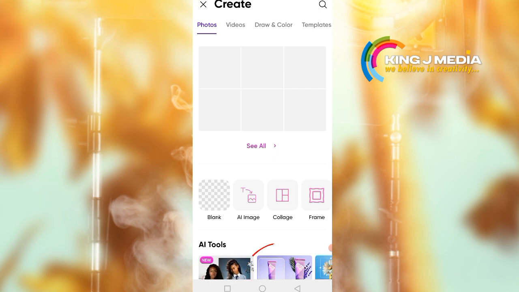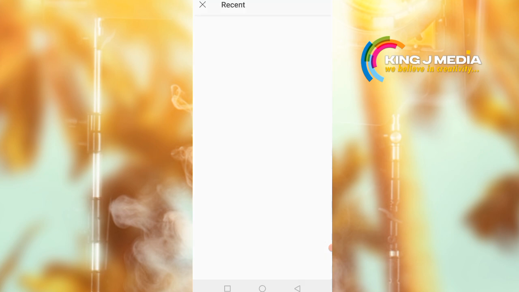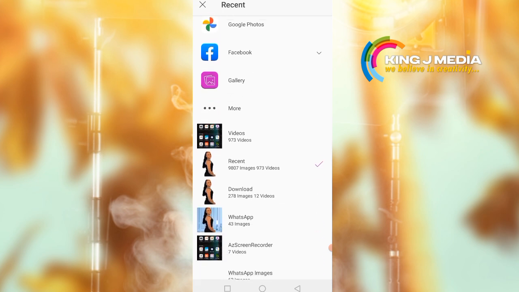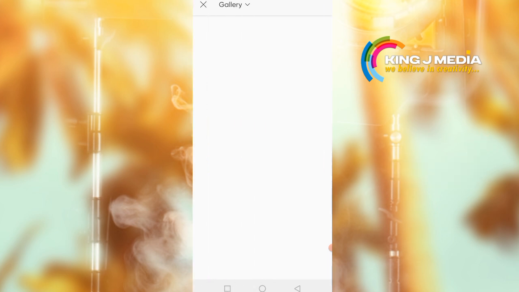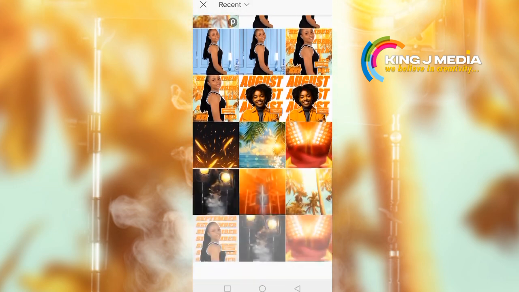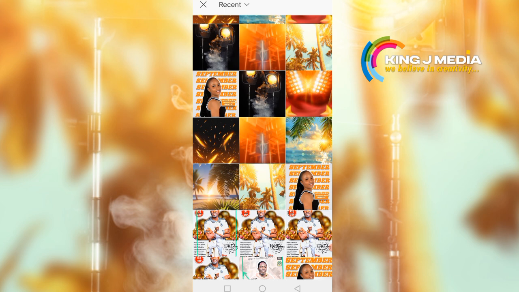Then most of the times you will see it at the top here. If you can't see it, you click on the album to fetch it. So I already have the images here, so I just click on my recent to see all. Then I look for, these are the backgrounds I sent to my platform. So this is the background I'll be using for this concept.